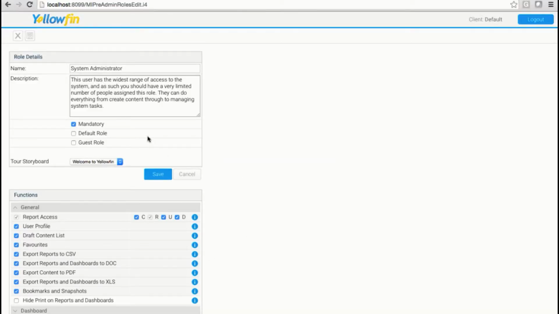I've got some settings here for things like whether it's a mandatory role, which basically means there must be one user at all times in Yellowfin that has this role. And that means that you always have an admin, so you can always be able to maybe delete content or change users. You won't ever get locked out in that way. You can also define default roles for new users that are coming into Yellowfin, or even guest roles if you're looking at allowing a particular user to view content from outside of Yellowfin.